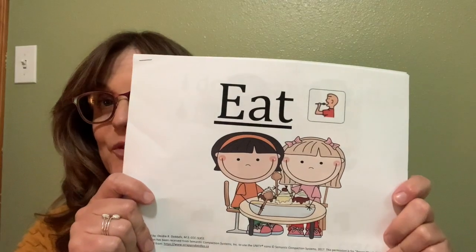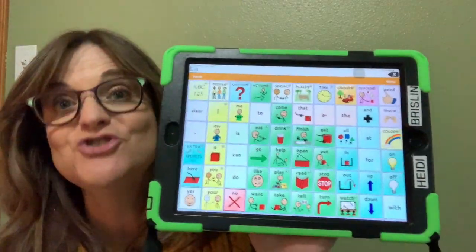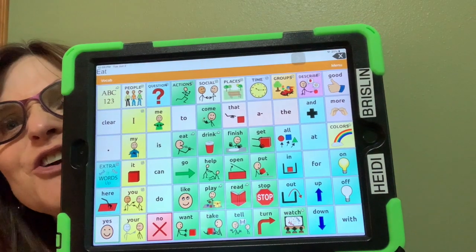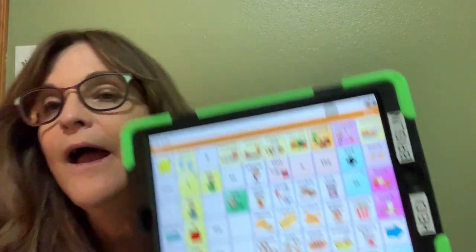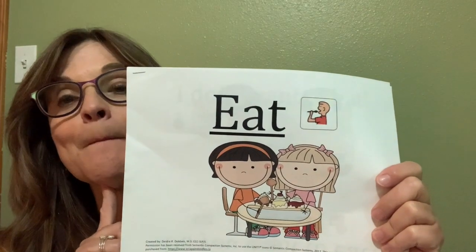Now we are going to read our book about the word eat. Look at this. Looks like there are two friends and they are eating ice cream just like I was earlier. I'm going to use touch chat with word power today when I am reading. So when you hear the word eat, you're going to look on your AAC device and find the word eat. If you can't touch the word eat, or you don't know that word yet, your communication partner can touch it for you. All right, here we go. Wonder what they're going to be eating. Eat.